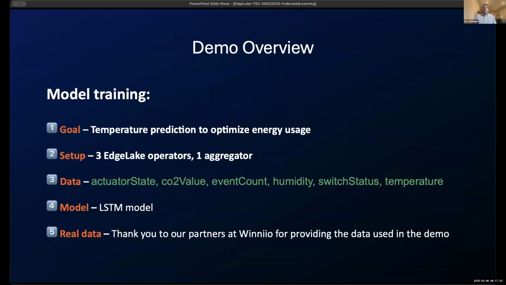And so this is a good transition now to what I'm going to demo. I'll first talk about what our goal is. So our goal is to do a temperature prediction application. And the goal here is to optimize energy usage in a school in Sweden. So the school wants to optimize the air conditioner and heating system to save money on energy costs.